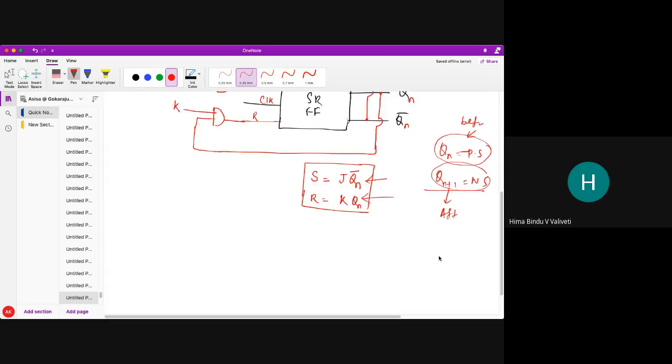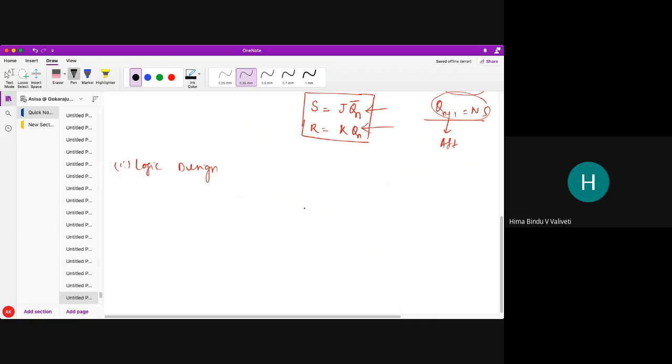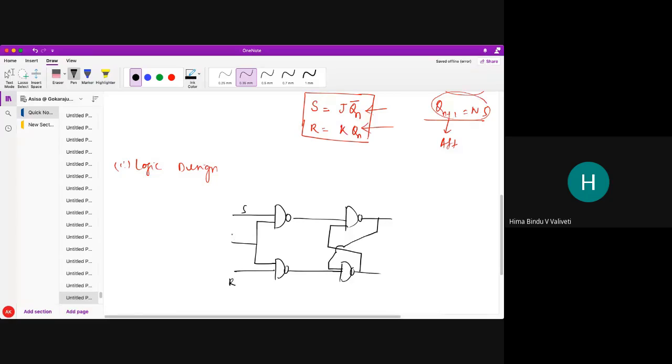Next, what will be my logic diagram, logic design? As I told you, for any type of flip-flop you have to do all these 7 things. So I have just taken the SR flip-flop as it is. This is my SR flip-flop mainly, and here I have done one modification. This is my S and R, and this is my clock. So this is my SR flip-flop. Am I correct?